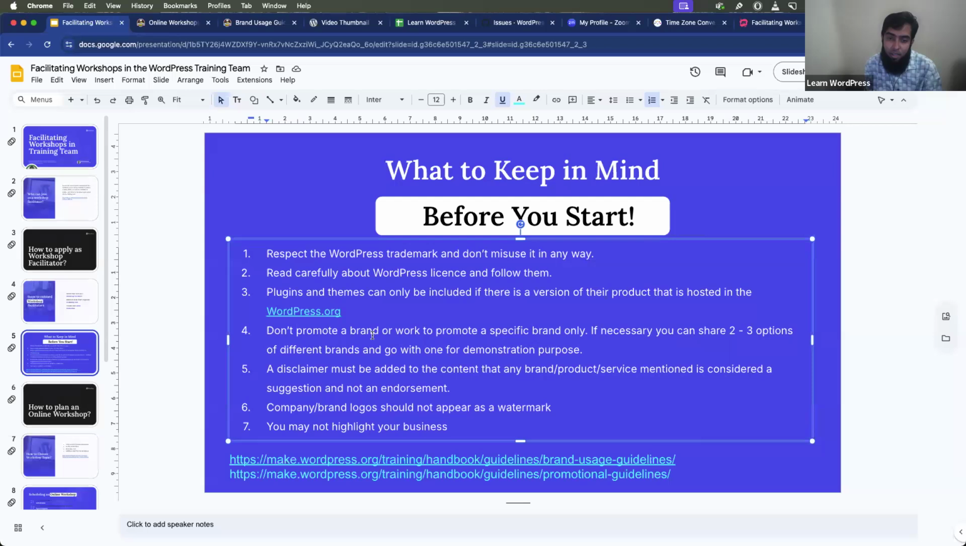And don't promote a brand or work to promote a specified brand. Like, if you need a specific plugin or theme to use, you can just select 2 or 3 alternatives, and use one for demonstration purposes, not just endorse a specific plugin.